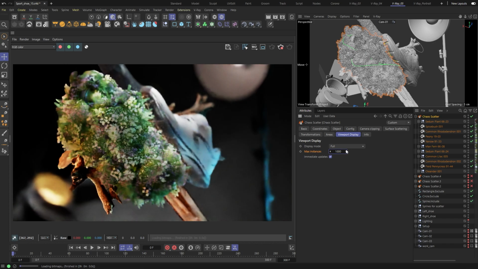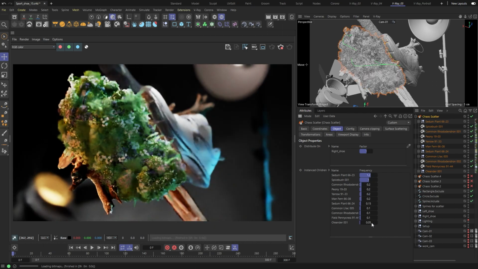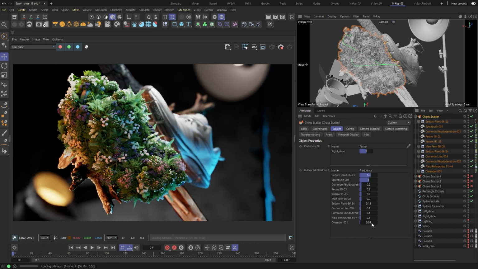Now, let's return to the Object tab and discuss the frequency values. In my case, I want some objects to appear more frequently than others, so I will adjust their frequency accordingly with some values I have previously already tested out.